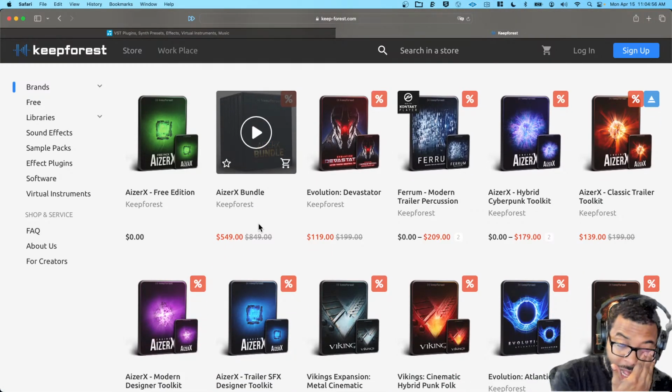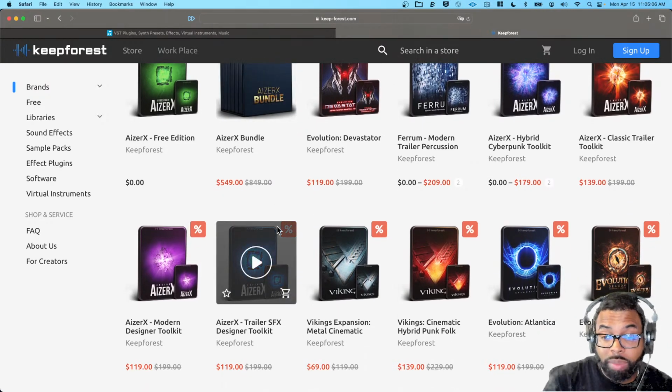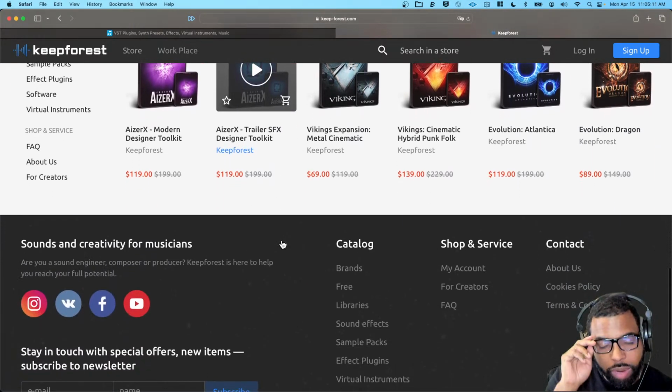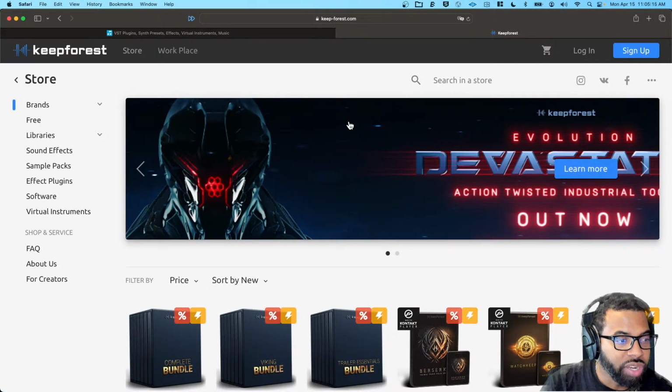But these are sounds that I use frequently in my sync and trailer stuff for sync licensing. So if you are going after these sync opportunities, you want to make sure you are using some of the highest quality sounds in your music productions. And Keepforest is one of those companies that provides those high quality sounds for us to use in our music productions. And I enjoy using them.